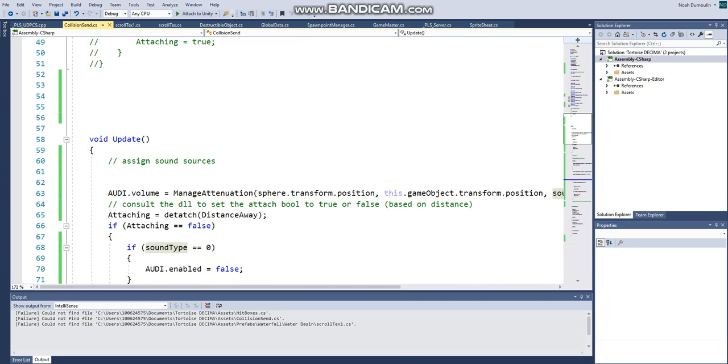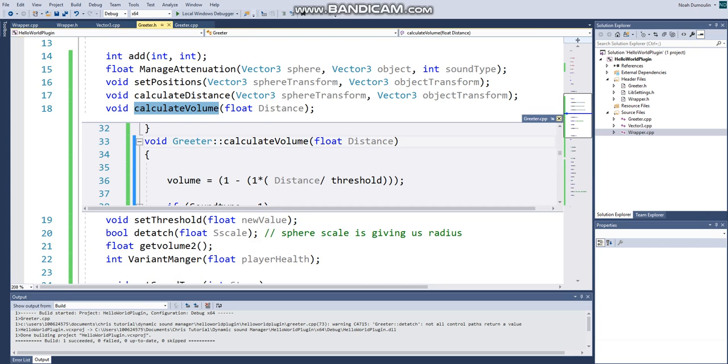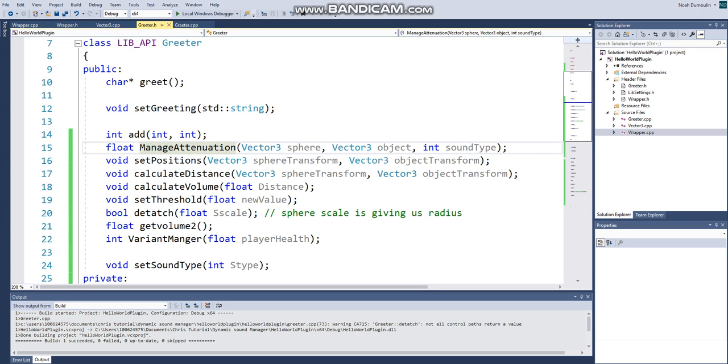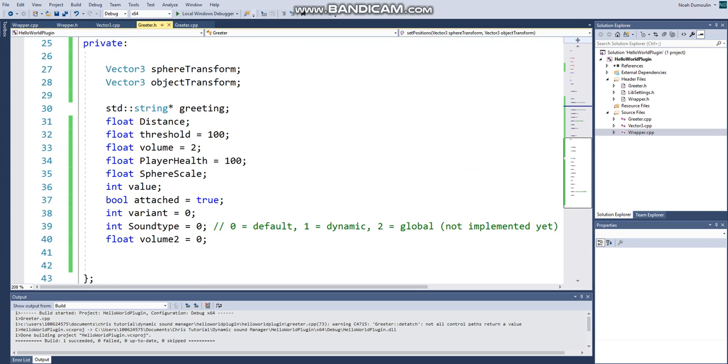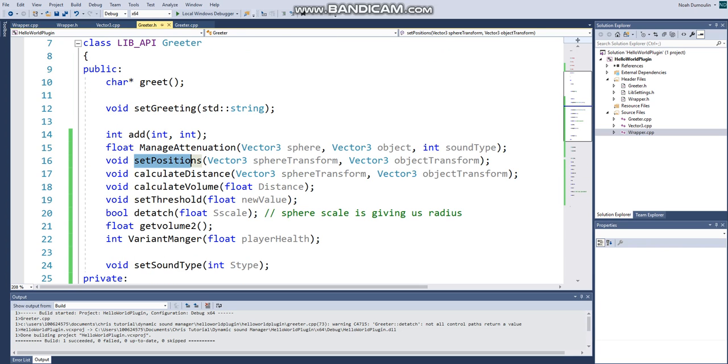we can see that, no, that's the C++ code. There we go. We can see that we have a couple of different functions here. We have manage attenuation, which is taking in the sphere and the object's positions in Vector3s. We have the sound type, which is just 0 or 1 for now, but that needs to be known. We have set position, which is taking these and setting them as the position values that we have down here. And then we have calculate distance. That's important for knowing how much sound we need.